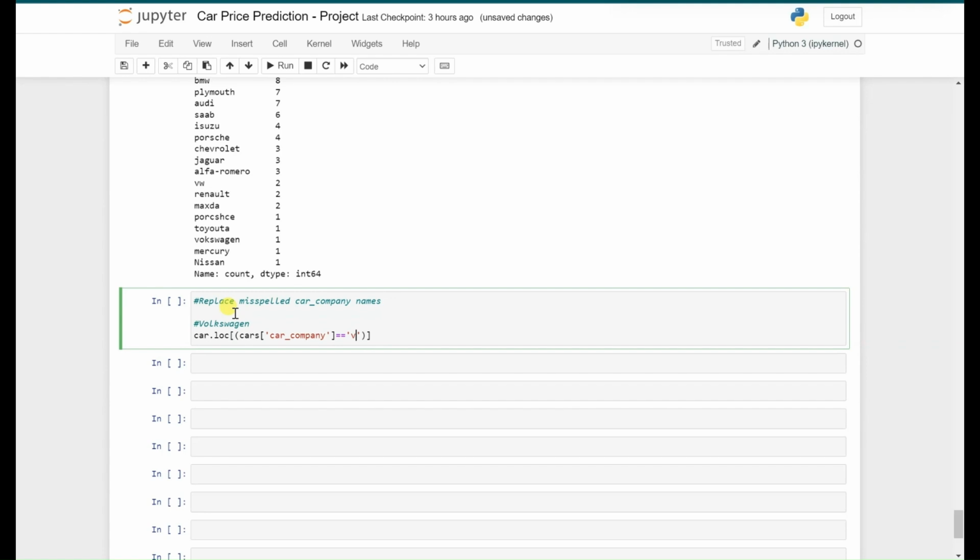equal to VW, or cars of car company equal to Volkswagen, that is this one. Okay, and in which column we want to fix it, with the same feature, okay, with the same name, that is car company, where I want to fix the value. And what it should be, Volkswagen, that is the correct name of the car.